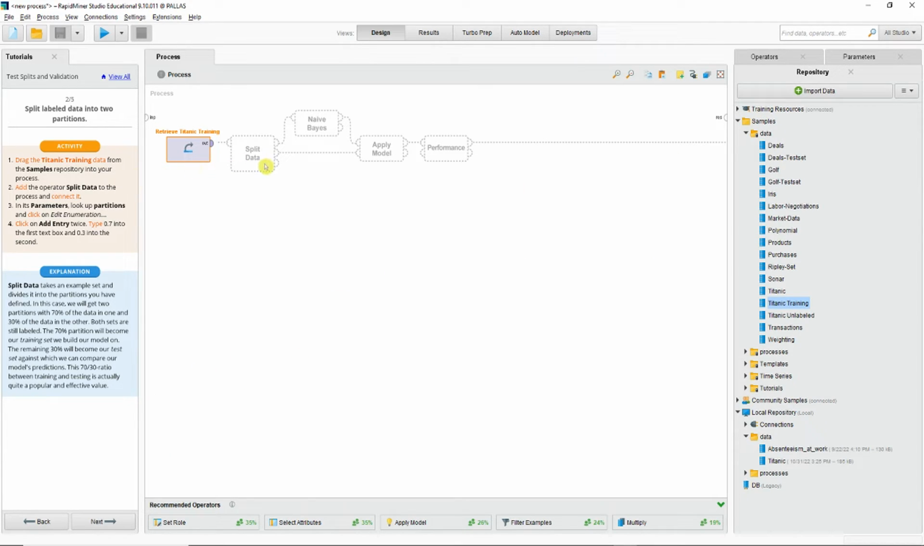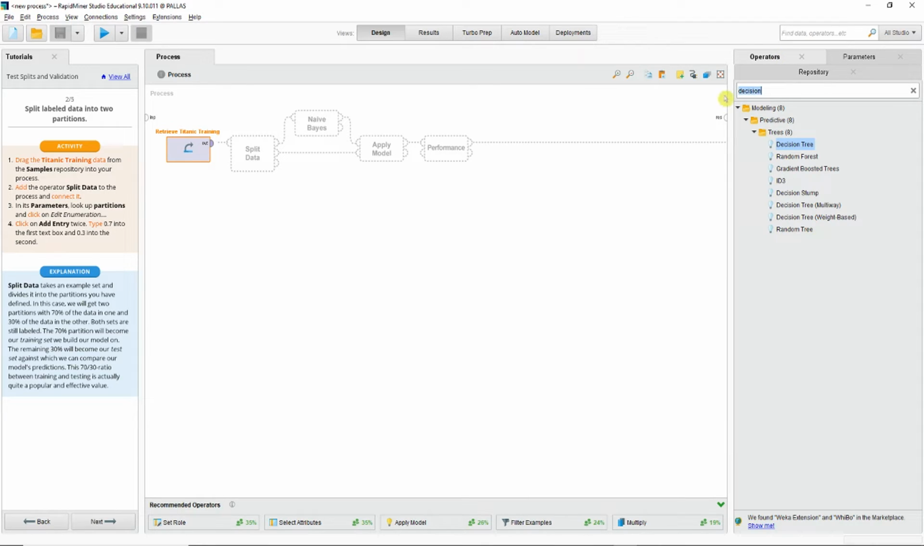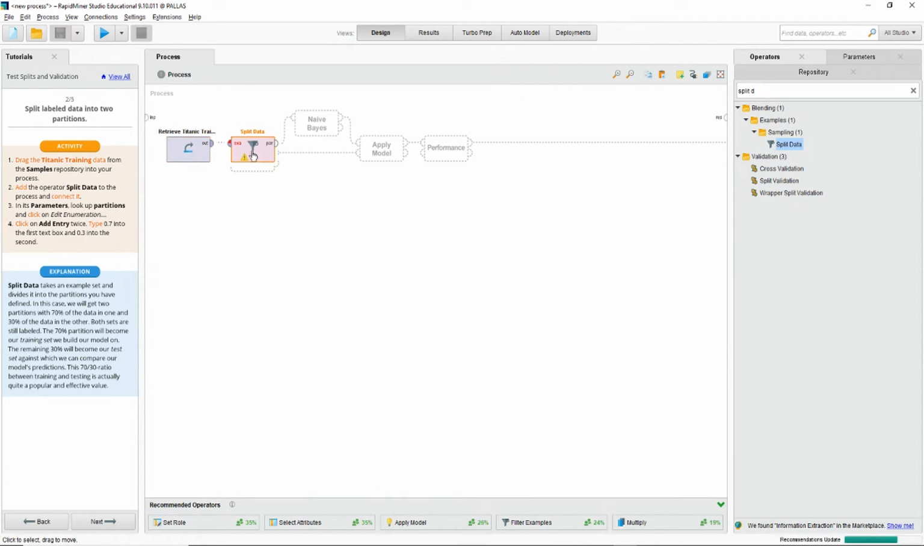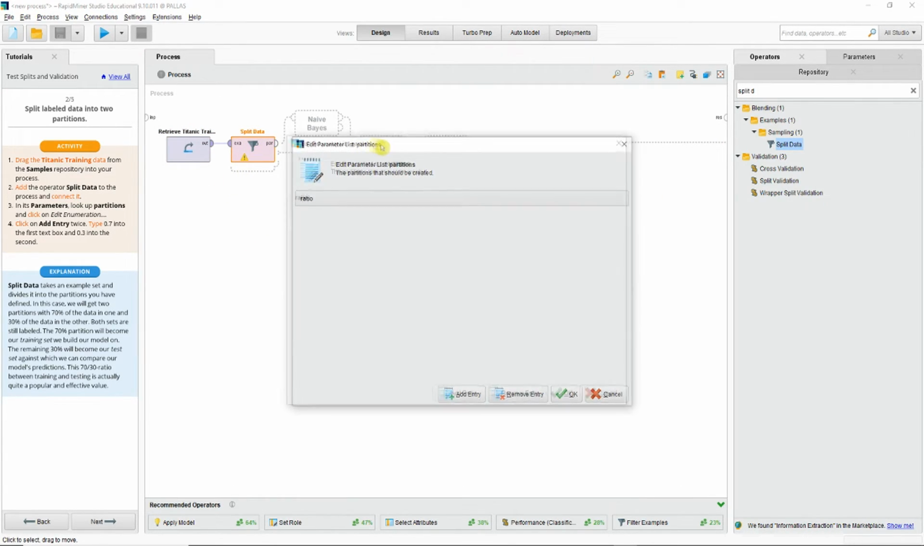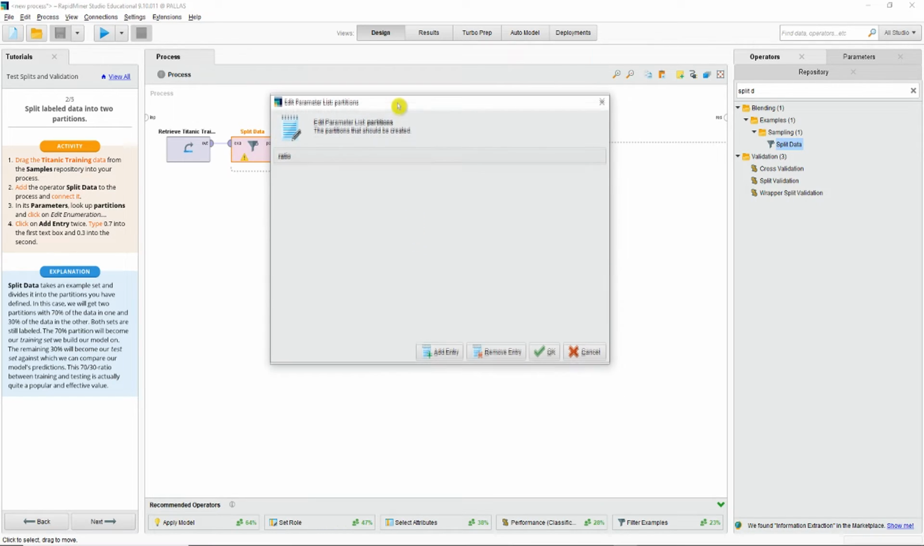First, we need to add the split data operator. So we're going to go to operators and look for split data. It's this one right here with the funnel. I'm going to click and drag that out. We have some parameters to set here. First I'm going to connect the data output port to the split data port. Then we're going to double click on split data and it's going to bring up a parameter list of partitions. What we need to do here is just add 2 entries. The first we're going to mark as 0.7 and the second as 0.3.